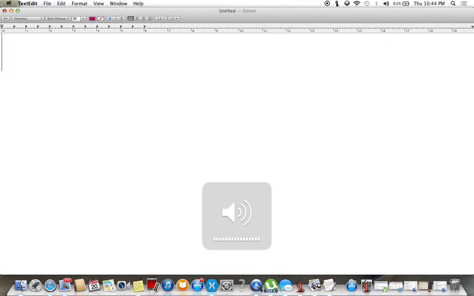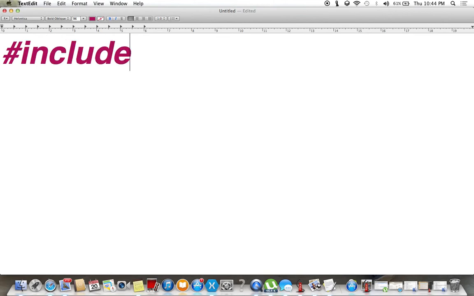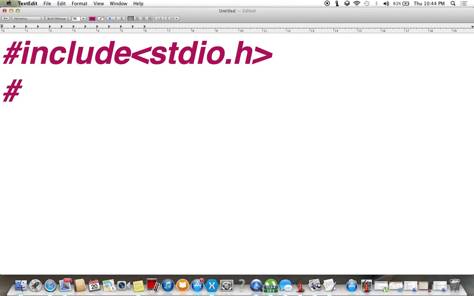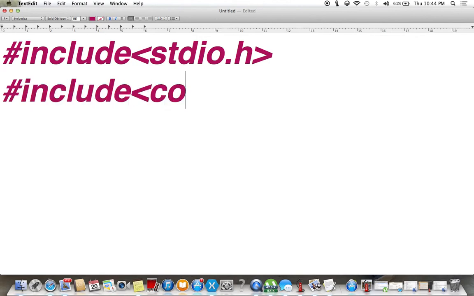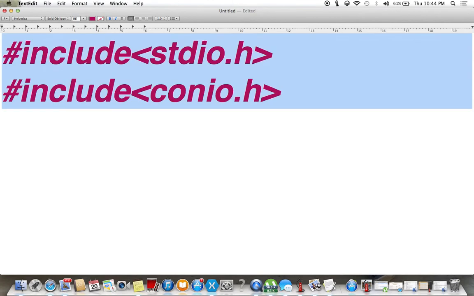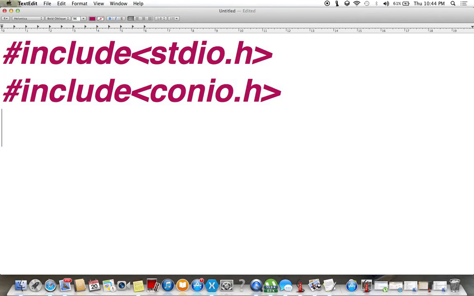Then, after using a hash operator, the include keyword is written, and header files like stdio.h and conio.h are included. Conio stands for console input output, and stdio stands for standard input output. Then comes the part called the linker section. Before that, there is the documentation section, then the preprocessor section.